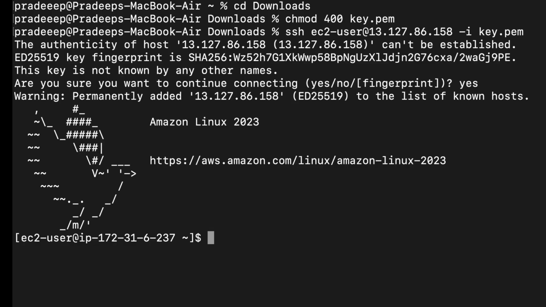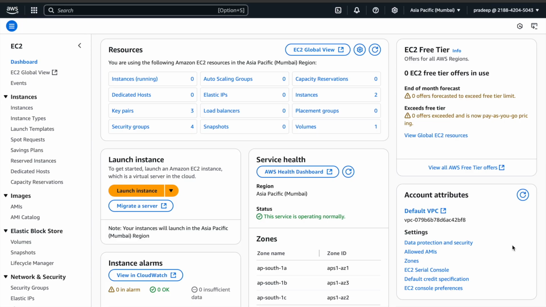This gives secure access to your server, just like your own Linux machine in the cloud. You can now run commands, install software, or even deploy a website. And that's it. You have just taken your first step into AWS. You have created your account, explored the console, and launched your first EC2 instance.